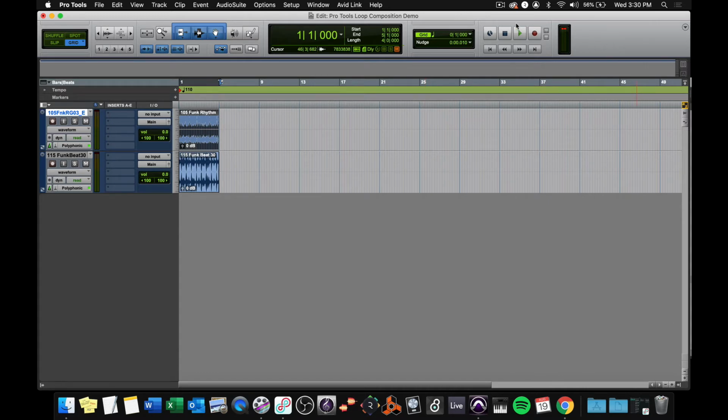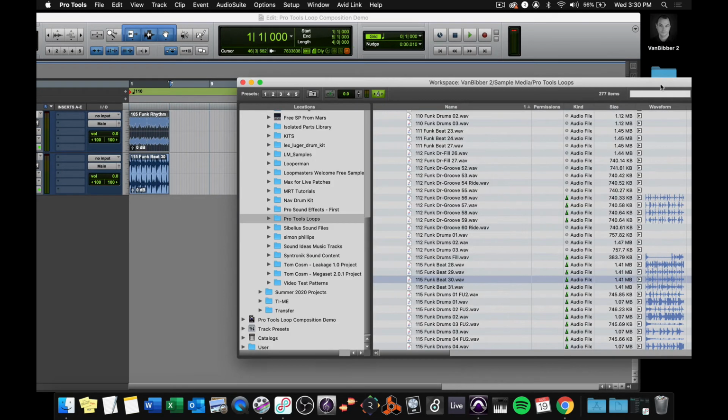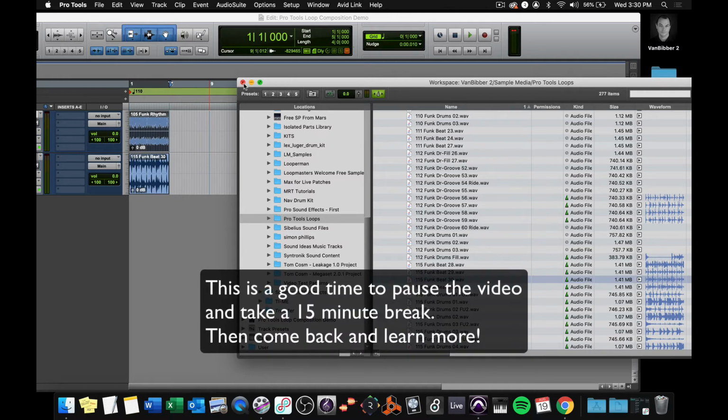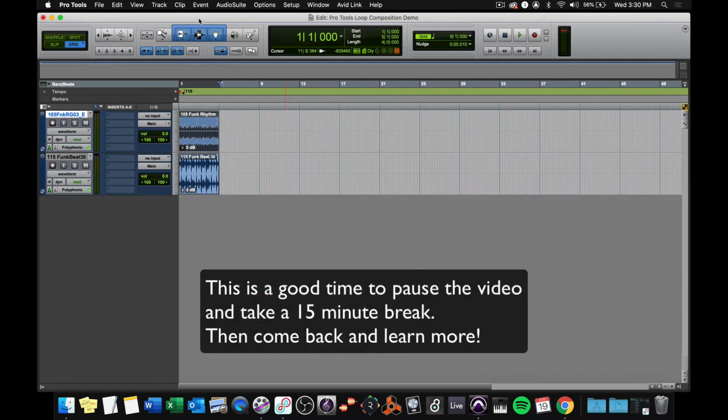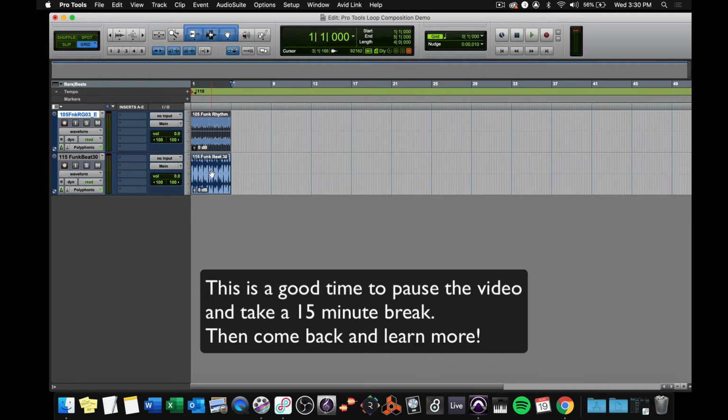And you can keep doing that. You can layer your loops on top of each other, and you can arrange them, and this is how we build a loop composition. Now I'm going to close the workspace browser for a minute so I can show you the editing tools.